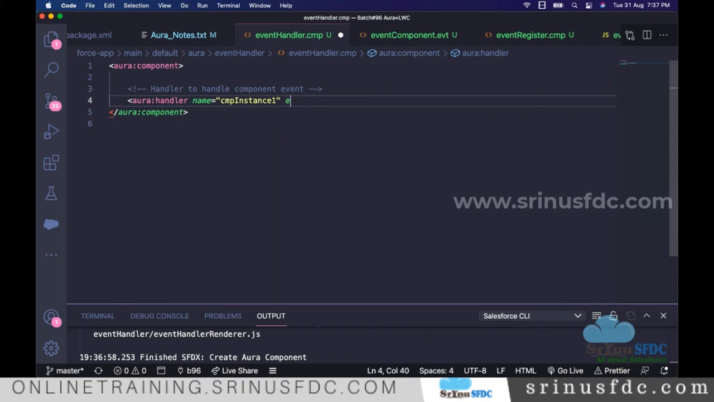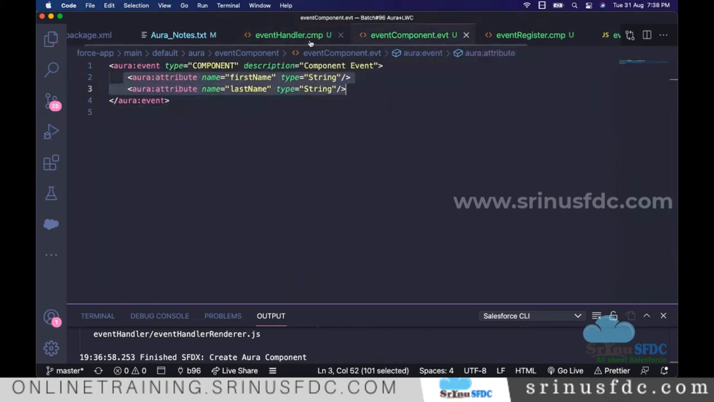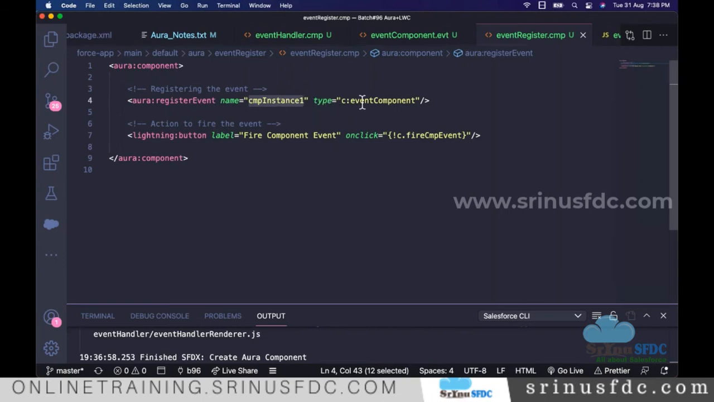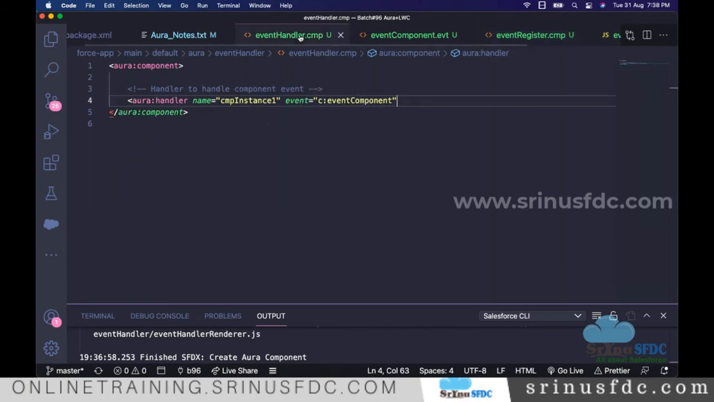And we also need to mention the event. See, our event name, right? So c:event component, that is the component event. That is the event which we created, which is of the component type. We also need to mention the type, that event also. So both, we have to supply this and also this event type.